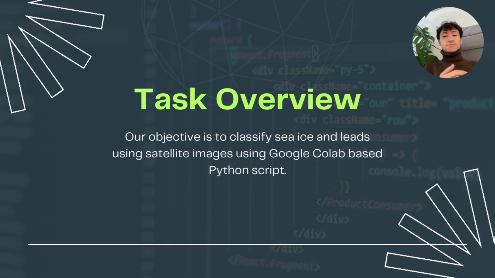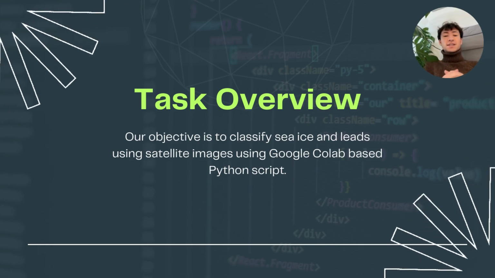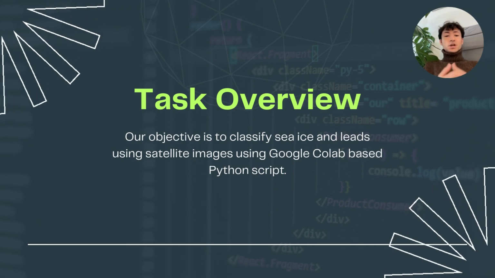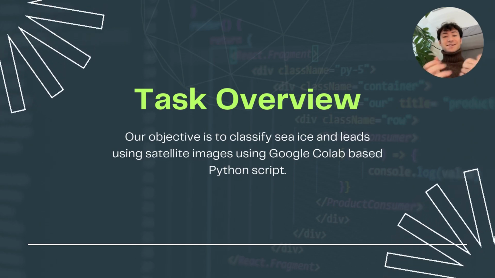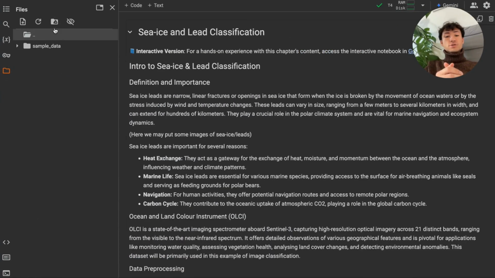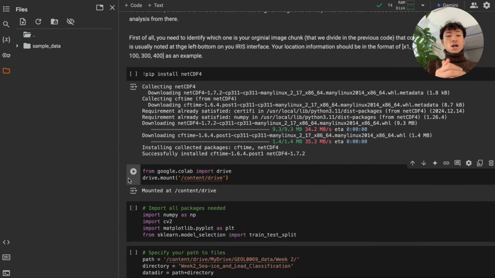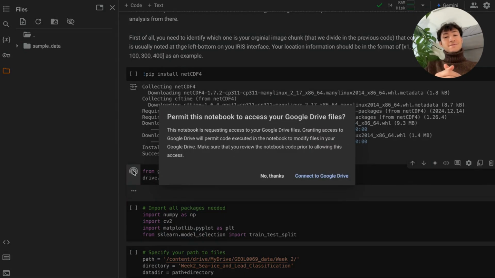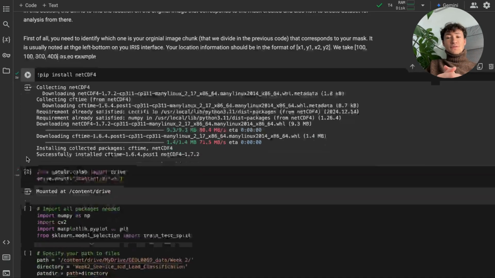To accomplish this, we will use a Google Colab-based Python script that applies machine learning techniques for image classification. The script can be accessed from our shared Google Drive repository where all the necessary data is located. First of all, we will need to connect our Google Drive repository to the Google Colab. To do this, follow the steps shown on the screen and remember to log into your Google account at the end of this step.